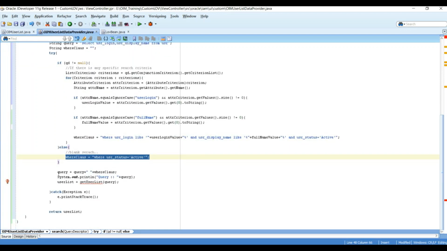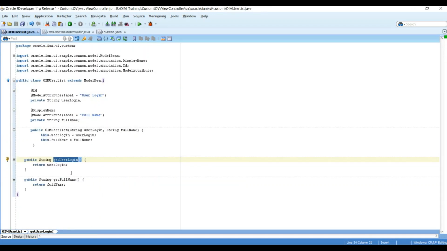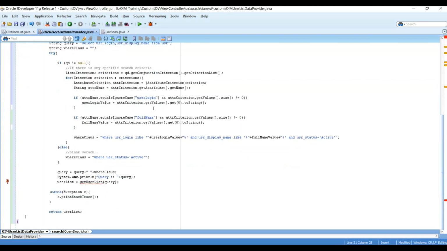Now we are joining the query here, and then we are calling another method with this query, which will provide us the list of users. We have to remember that this particular search method is returning a list as the return parameter, and this list contains OIM user list objects. As we have seen earlier, this OIM user list contains user login and full name. So we have to prepare this list with user login and full name, as objects of the OIM user list class.